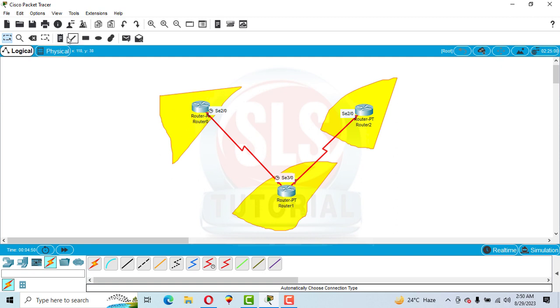So I take the IP address 192.168.10.0 for these two, and 192.168.20.0 for the other two. Now let's start to configure the router.